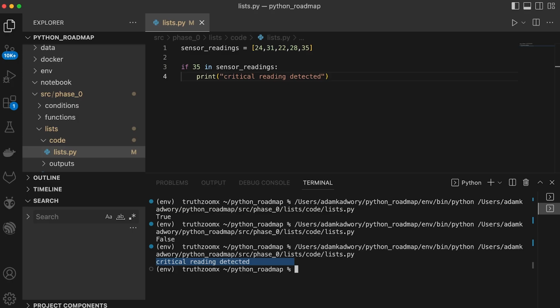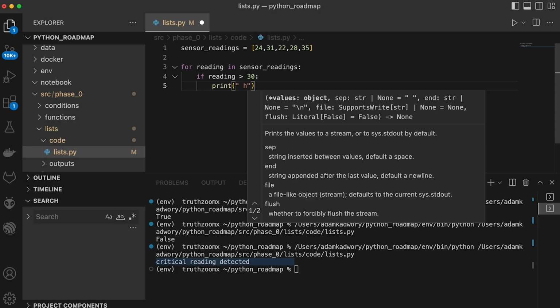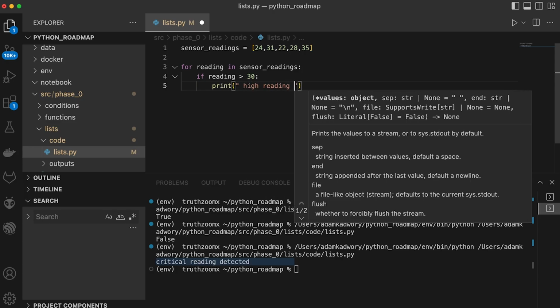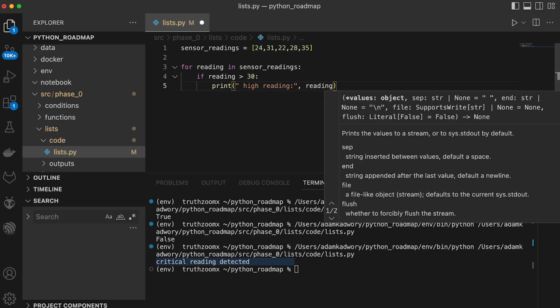But what if we don't know exactly what value we are looking for? What if we want to scan the entire list for, let's say, dangerous readings? Okay, let's do that. So here I'm going to say for reading in sensor readings, if reading is greater than 30, which here we have 31 and we have 35. If it's greater than 30, then I want you to print "high reading", and then I'll just call that reading. Let's run it.